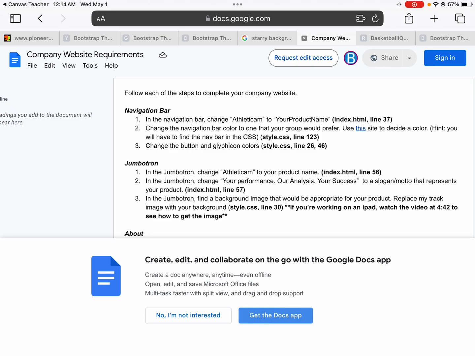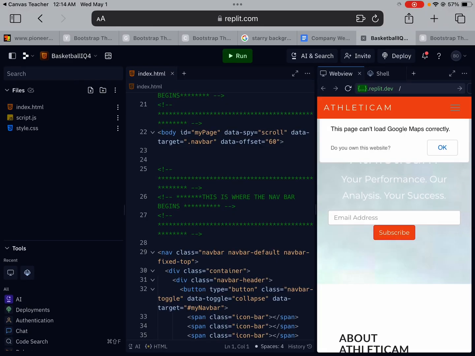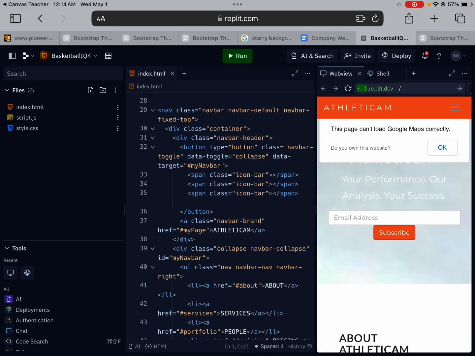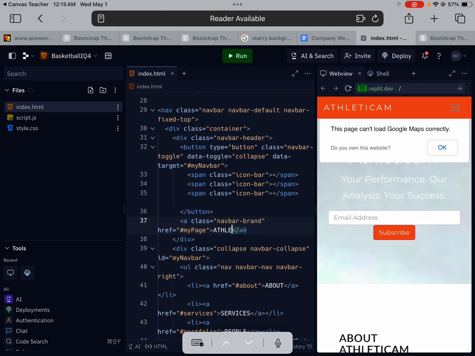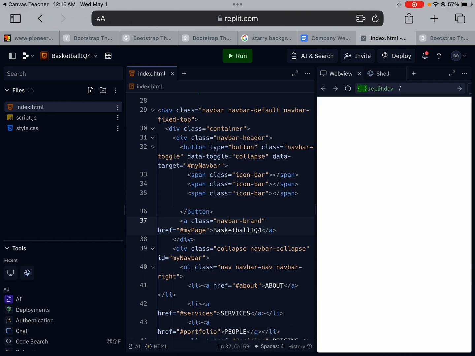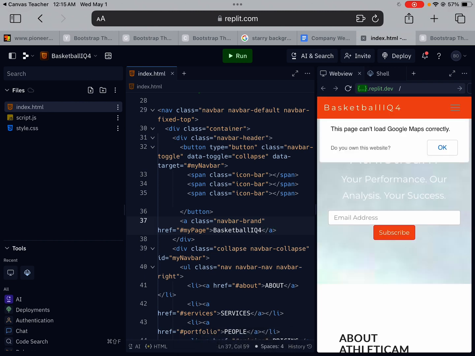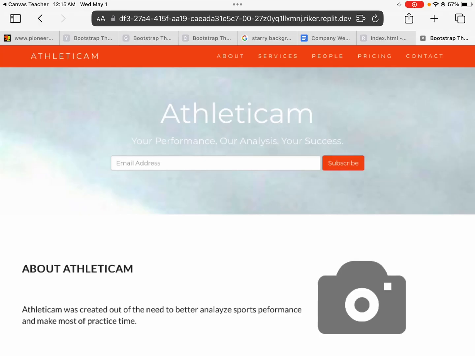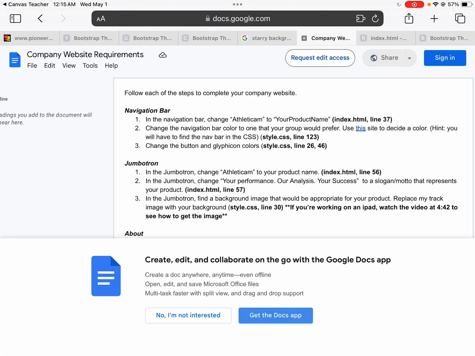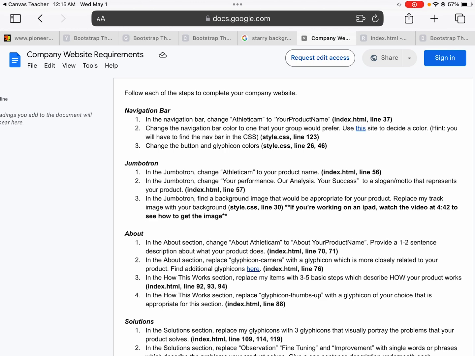On line 37, change Athletic Cam to your product name. So I'm going to go to line 37, change Athletic Cam to Basketball IQ 4. Don't ask me why the 4. Okay, so when I refresh it, it shows up now on my Basketball IQ. And then when I look at the web page itself, it changed it right there. So you're literally going to work through all of these lines.